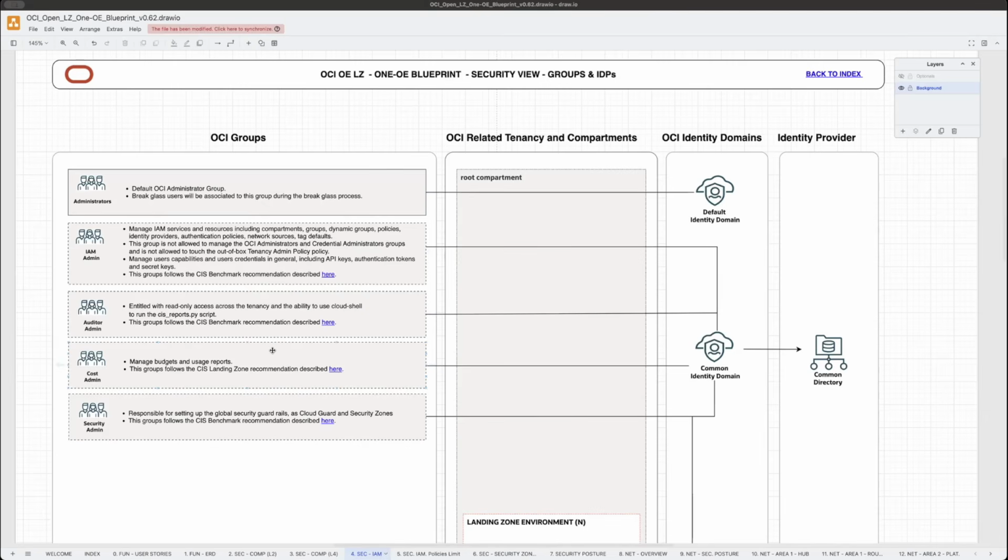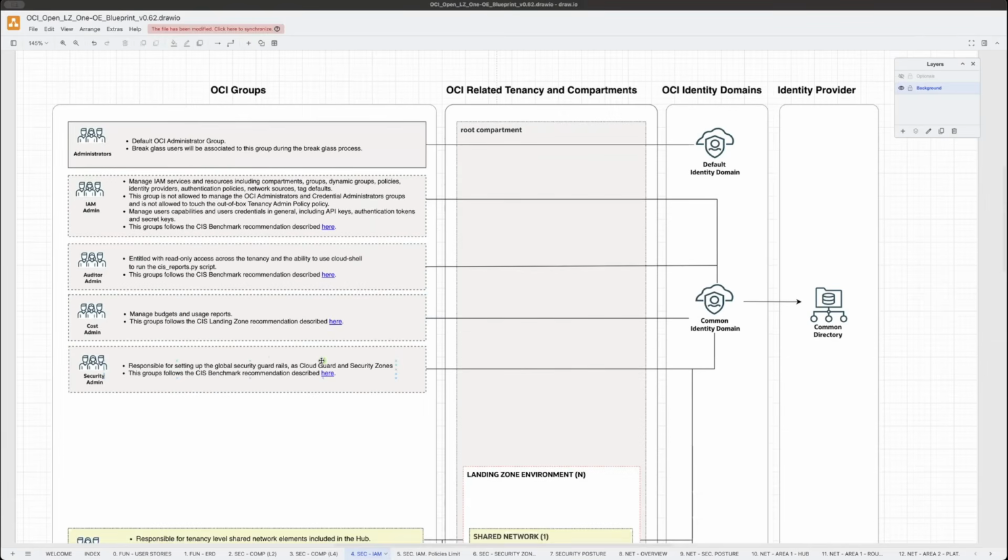Then our next group we have is the auditor admins. This is our usual group, basically view access to everything. So they can see everything happening inside the full tenancy, but they actually cannot change any of the configurations or download any data. So it's really a view access.